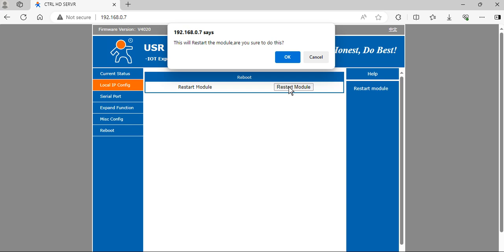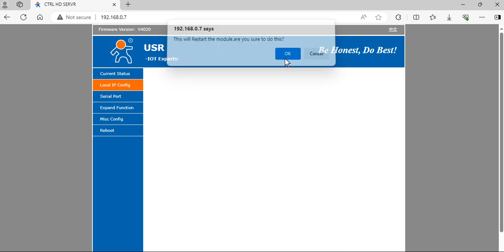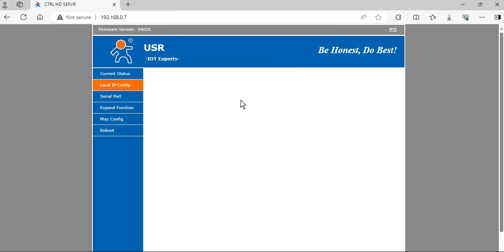Alright, we're going to restart the module. So now that I restarted it, I will not be able to make contact with it again unless I change my adapter settings, because it's out of my range now. It's in essentially a different area code.